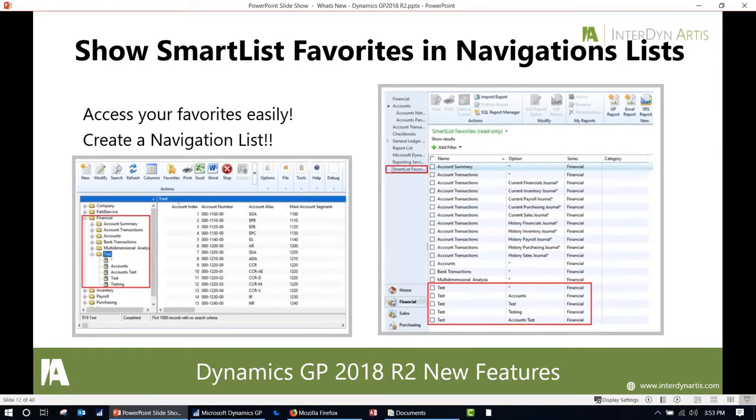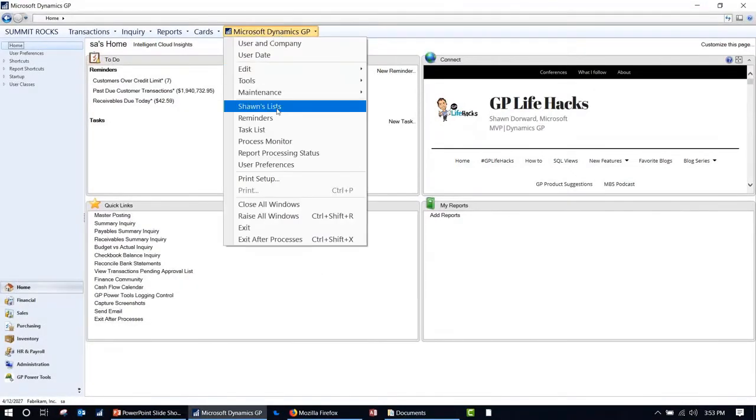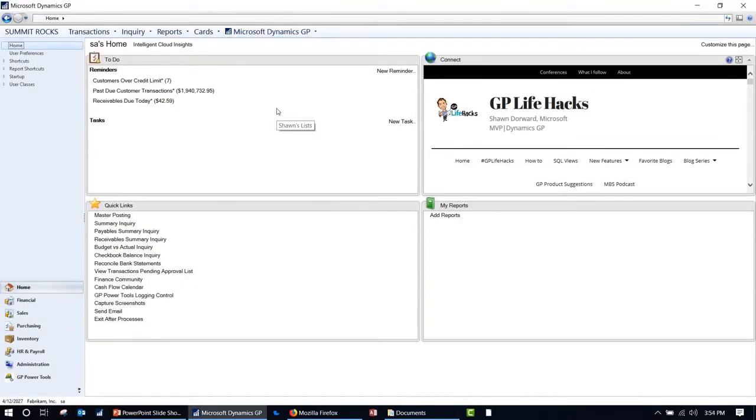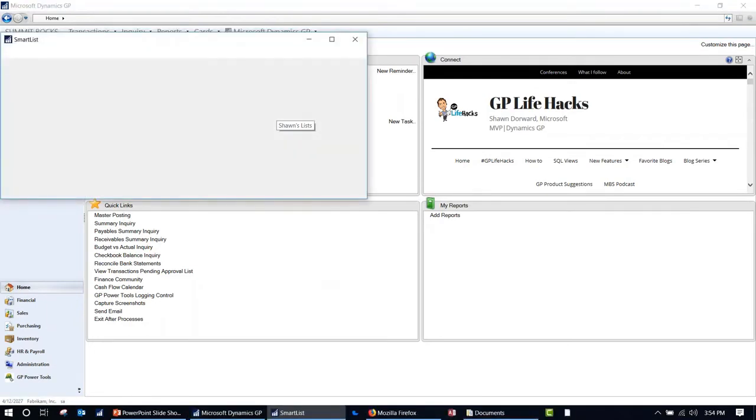You can also show your smart list favorites in navigation lists now. And I love this because I'm a fan of naming conventions, maybe using my initials over in my smart list to let others know and help me easily identify my own smart list. But now you can surface those favorites in your navigation lists. So if you're not familiar with navigation lists, they're pretty helpful. They're actually pretty cool. You can do a lot of bulk functionality with them, but they're available throughout the system.